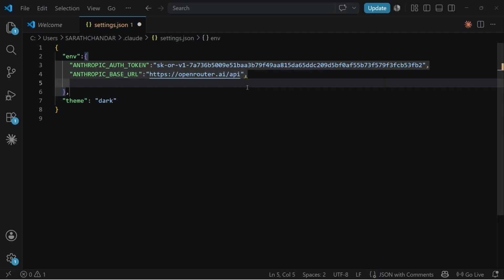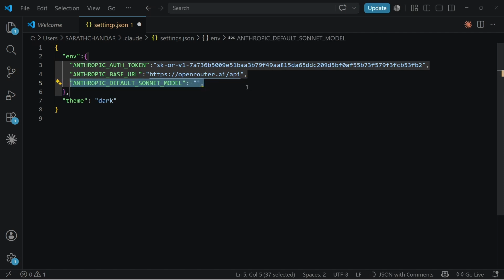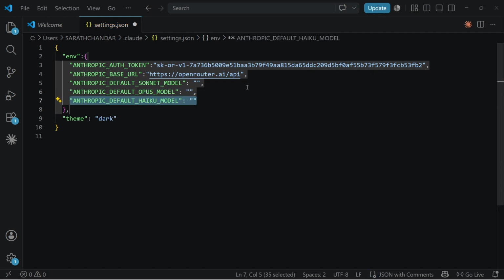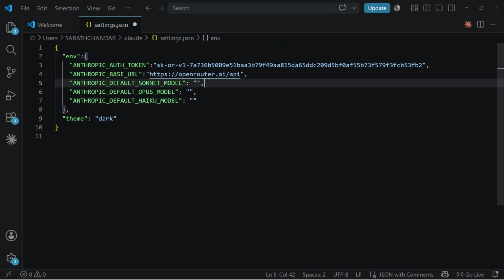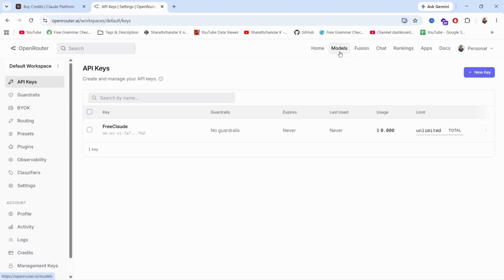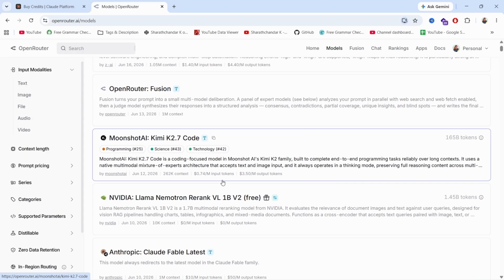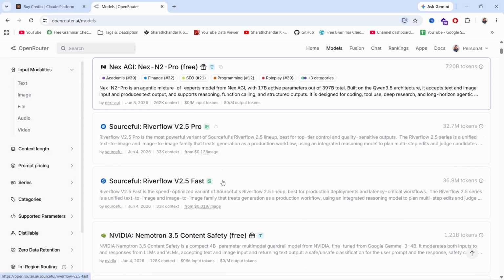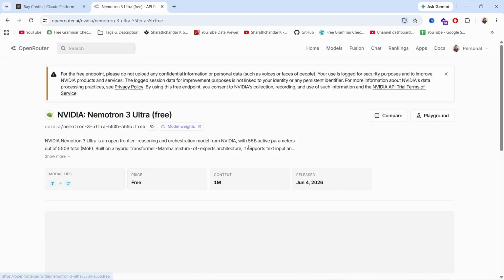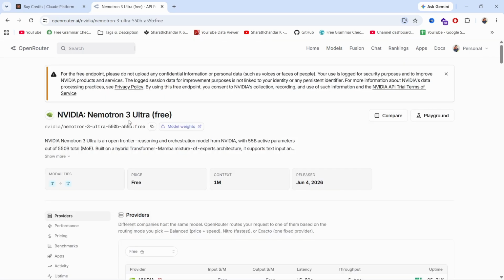And next to this we'll add the default model. First the default Anthropic model with Sonnet, then the second default model with Opus, and then the third default model as Haiku. So here we are going to specify which model we are going to use. I am jumping back to OpenRouter.ai in the browser. Again going back to the models, here I am going to use any of the free AI models. For that I am going to use this NVIDIA Nematron 3 Ultra.